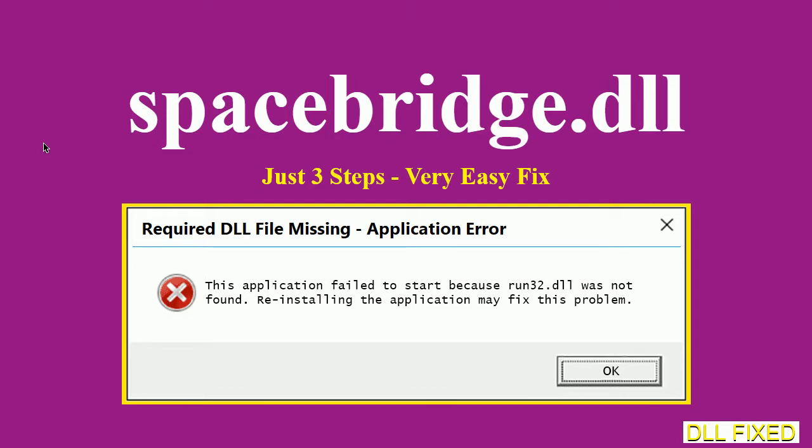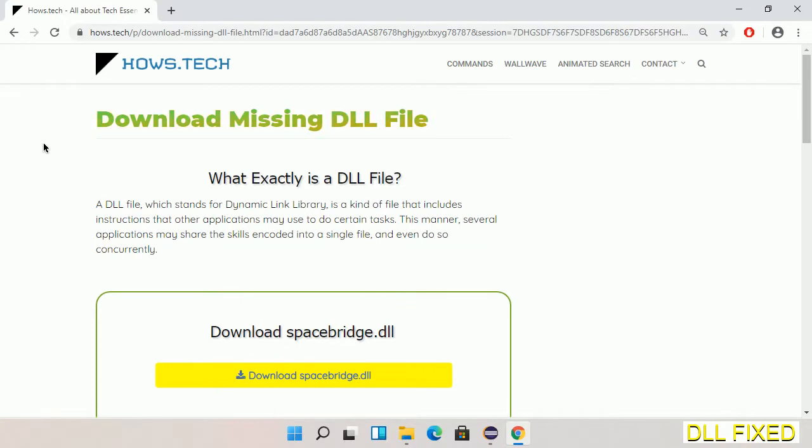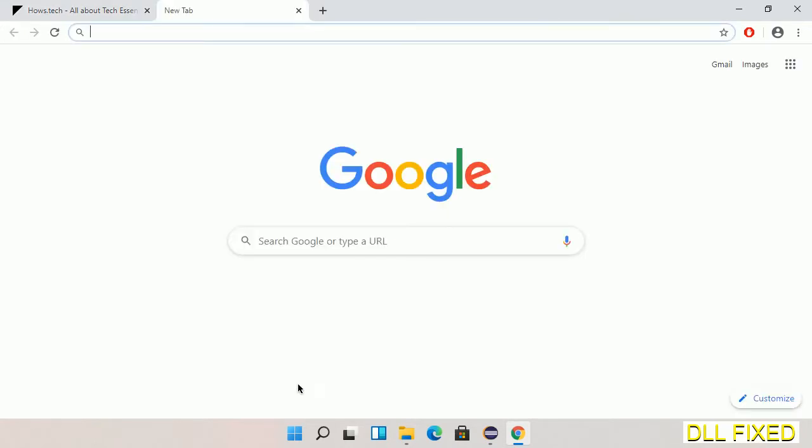Let's see how to fix this missing DLL problem in just 3 steps. So in step 1, we have to open this page. The page link is provided in the description. This has a download button. We'll click on the download button and the file will get downloaded.